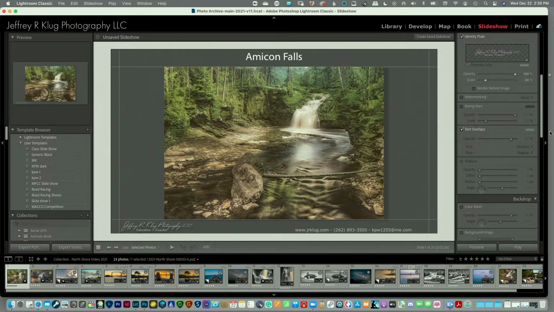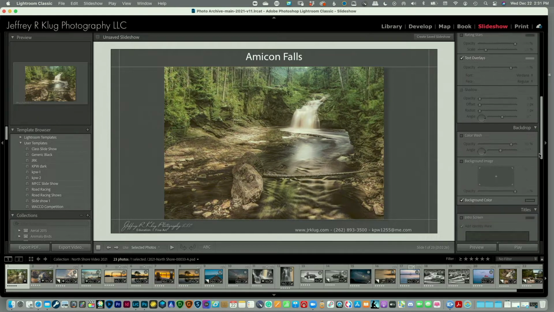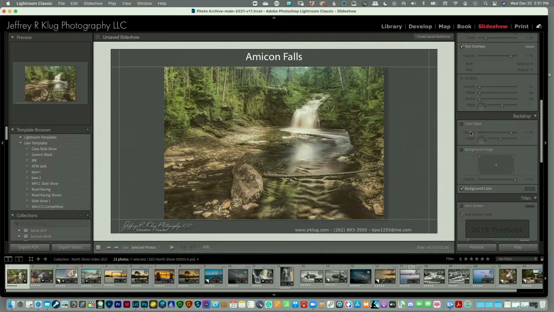So here's the text overlays. You can change the backdrop and do a color wash or a background image. I'm just doing a dark gray color. So you can add just a background color. But if you wanted to add a color wash, you can do that. Here's a sort of brown wash that goes from one side to the other. I'm more happy with a nice even color background.